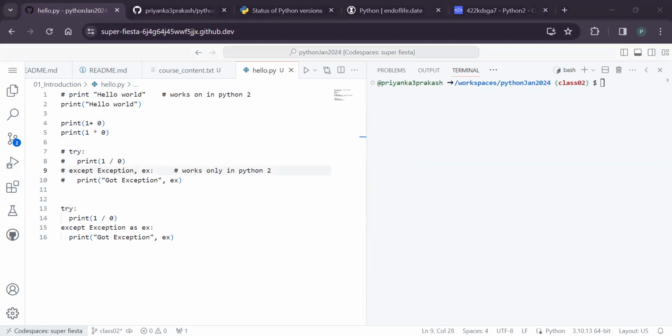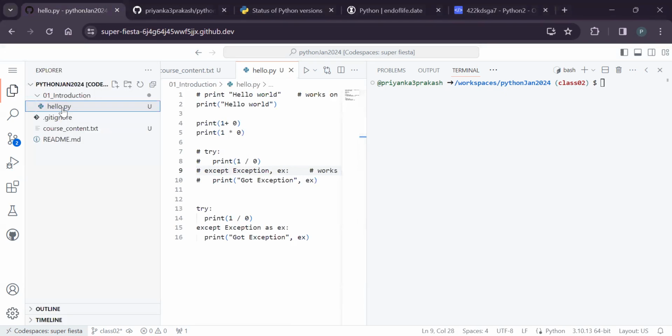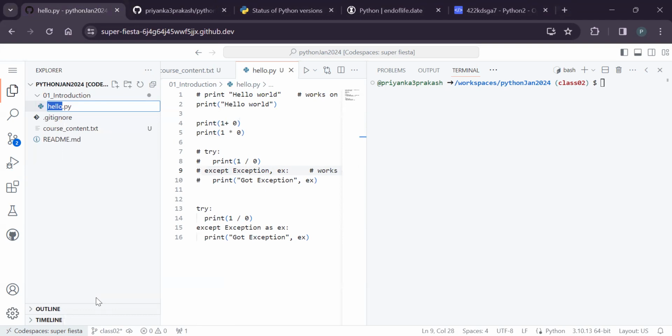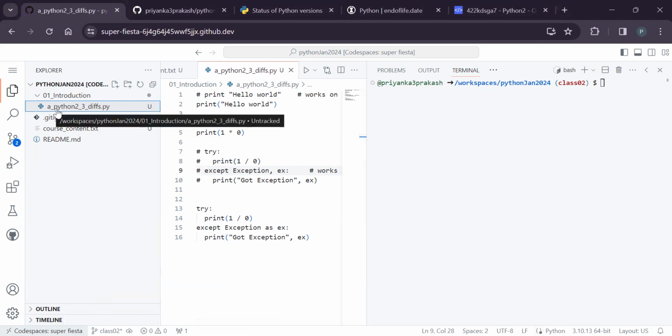Now, going back, you understood the Python 2 and 3 differences. So instead of calling it hello, I can say Python 2, 3 differences, right? I can rename this file. So I can click on that file, rename. I can say a, Python 2, 3 diffs. Okay, that's an easy way for us to remember. So why did I write a? Because when you're reading, it's easy, right?